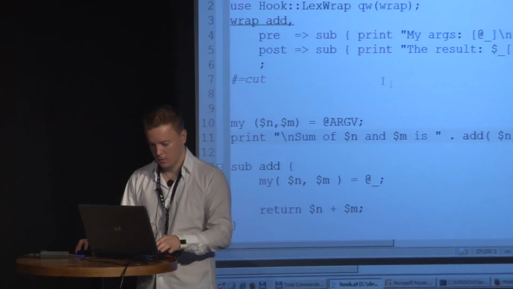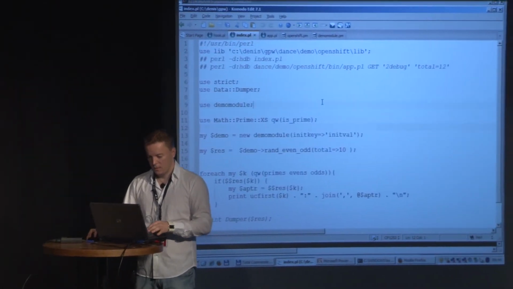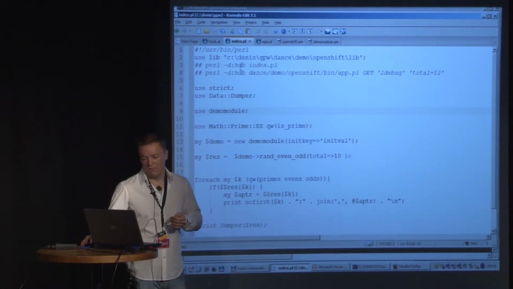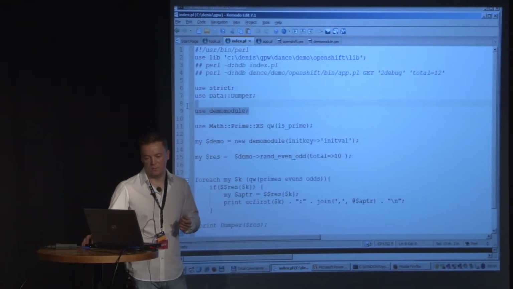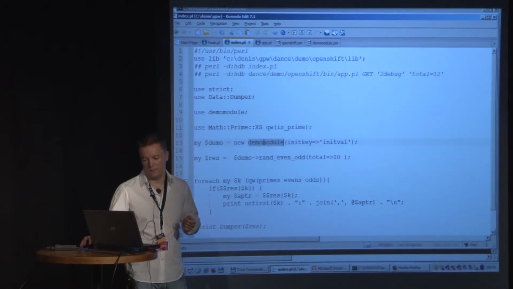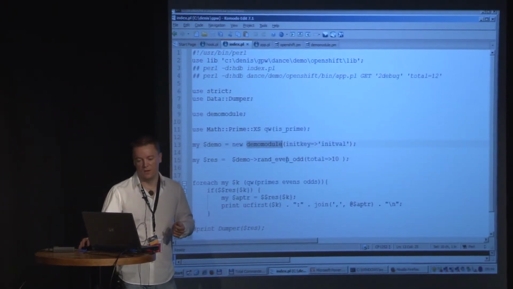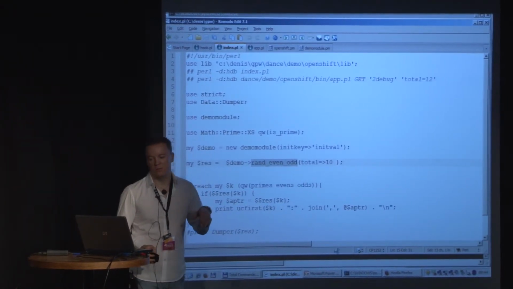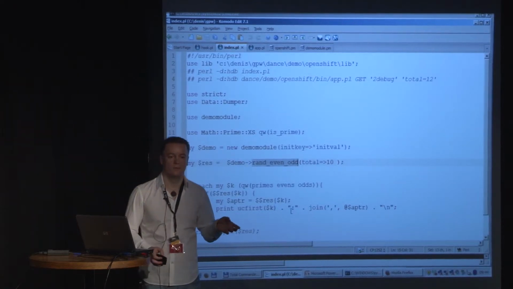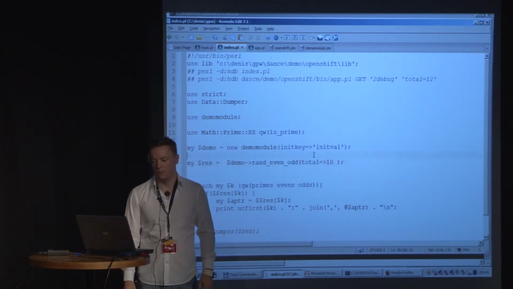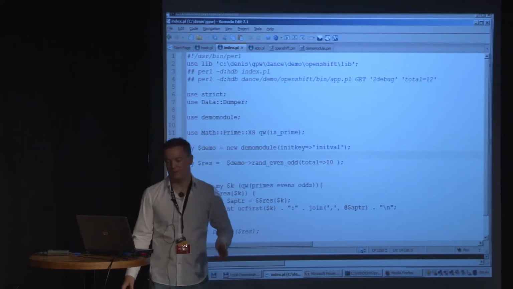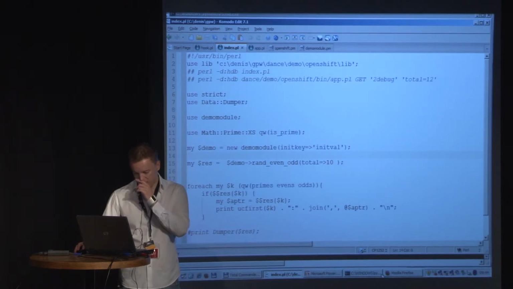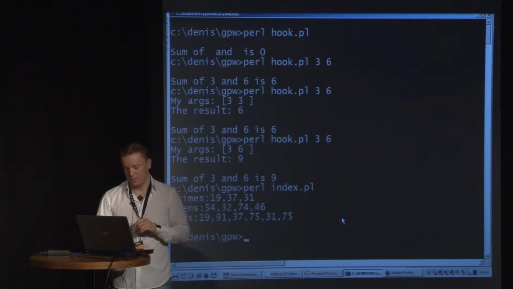Okay. So, here's just a simple script. Nothing really special. It uses one module, the demo module. It gets initialized, and it returns just a bunch of prime, even, and odd numbers. We are passing the argument, like 10 numbers. So let's take a look at how it works if you want to debug this.